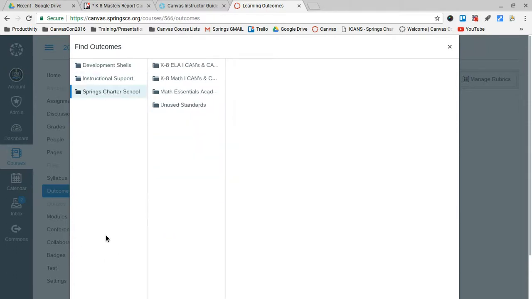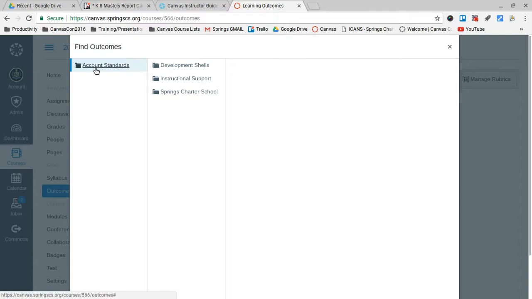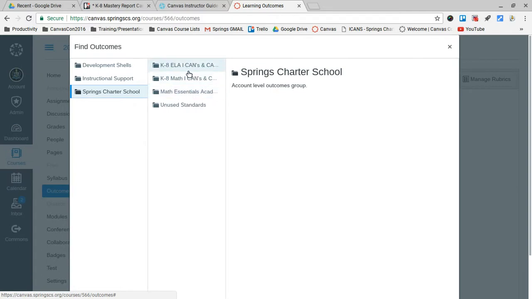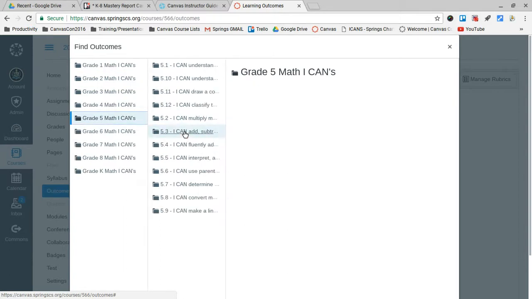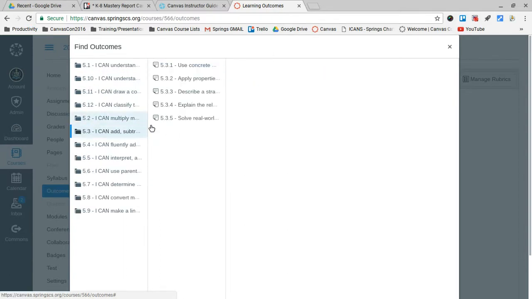So when you click Find, you should see something like this where you have access to account standards. And then we want to look in the Springs Charter School folder. And then you can see the options here for ELA and math. So let's do math as an example. We have grade level folders. So clicking on the grade level will take you to all of the different ICANNs, and then clicking on that will show you the substandards there.